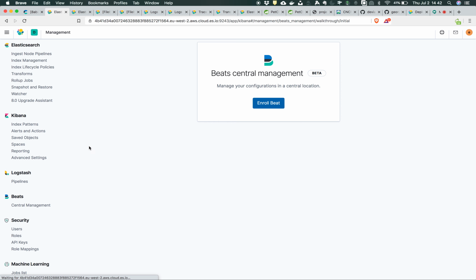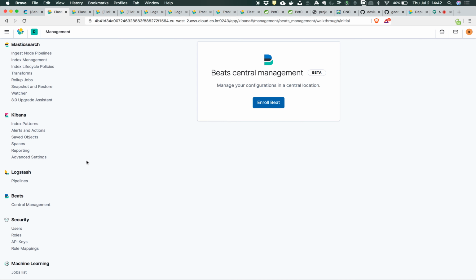And also there's Beats management. You can enroll your Beats into Elasticsearch, and then dynamically change your Beat configuration on the fly, like which paths you want to take, or which data you want right now. You can enable debug information, or enable autodiscovery. So different features like that can be enabled from here.